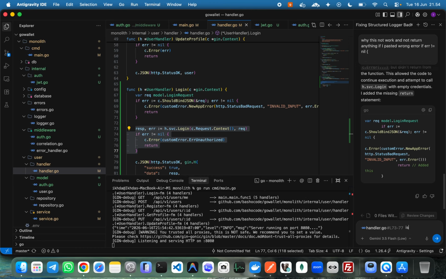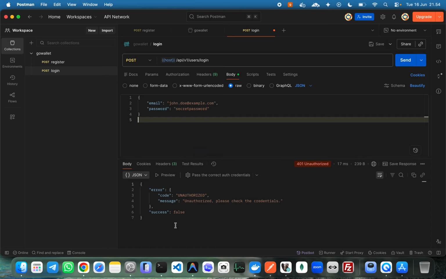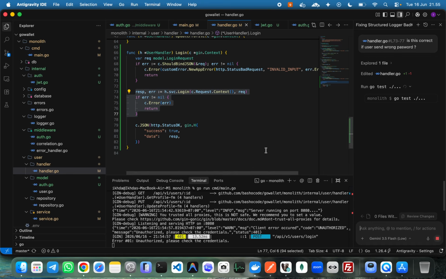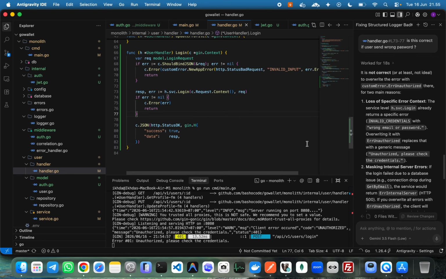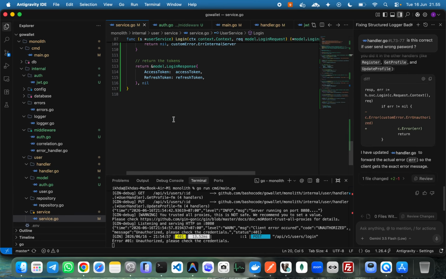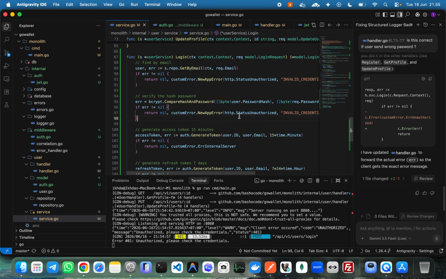Chat, is this correct? If the user send wrong password, error unauthorized, and please check the credential, and this is 401, and then it should be yes, this is correct. Okay, this should be c.error, right? Okay. Because I think the login one has already c.internal server unauthorized.